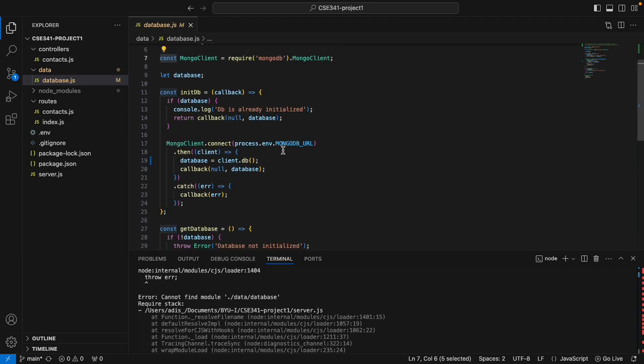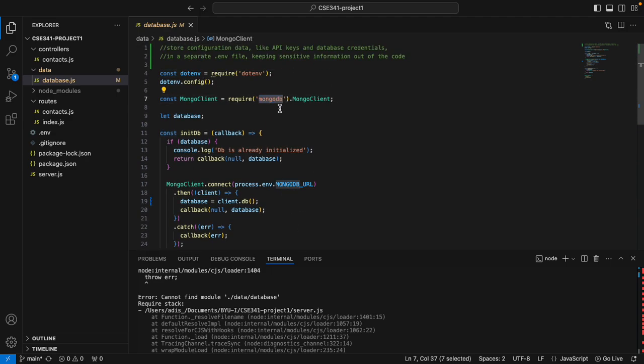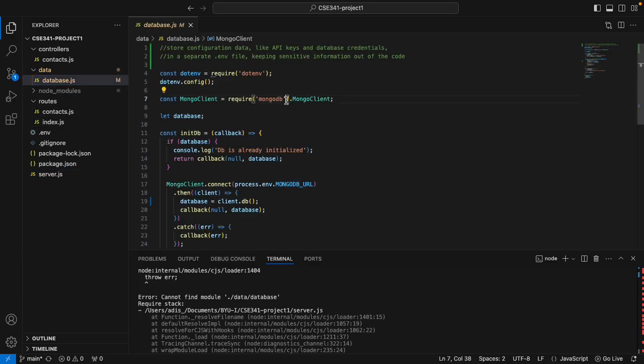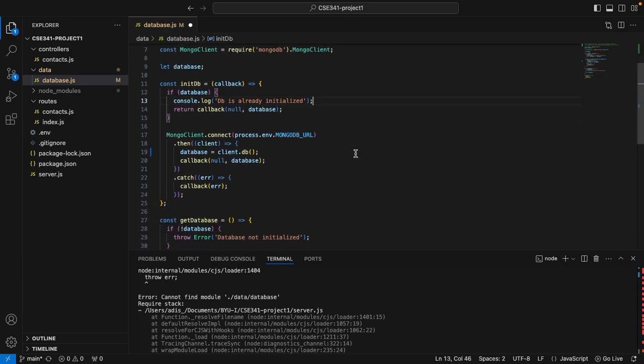until, well, here I had a problem with this word. The way I called it in the server.js, it was MongoDB, and here at database.js, I was calling it like Mongo only, but I had to add DB, and everything worked perfectly well.